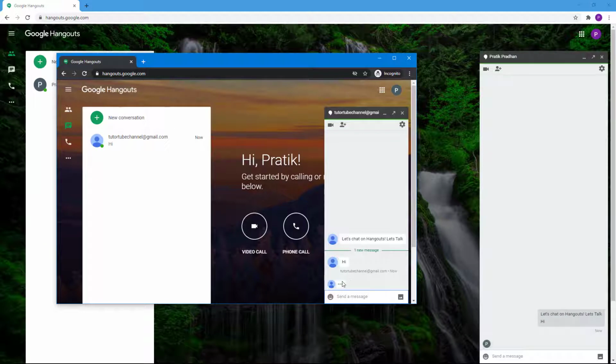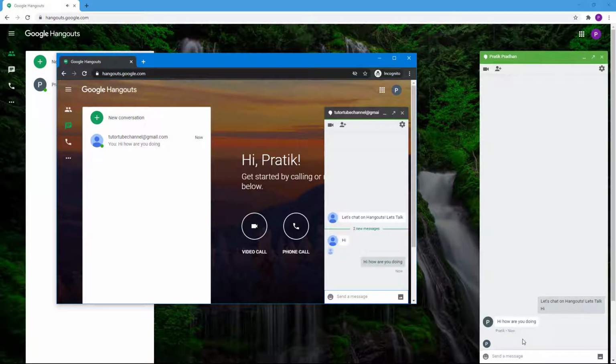And when the other person is typing, you see this icon right here. Right now, I'm not typing anything, but I'm just going to say, hi, how are you doing? Just like this. And you can see that the other person is typing right here. I'm going to press enter, and then the message is sent, just like that.